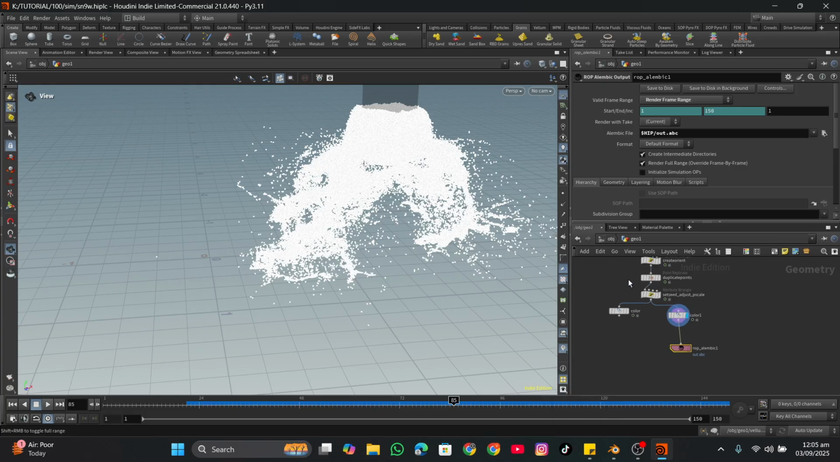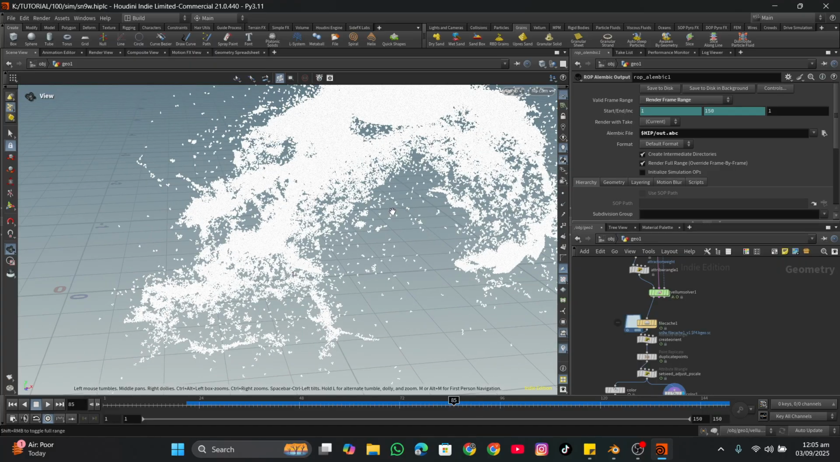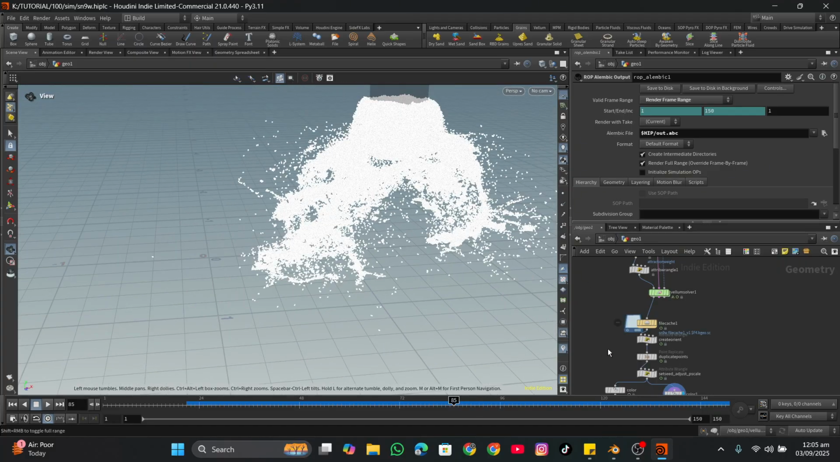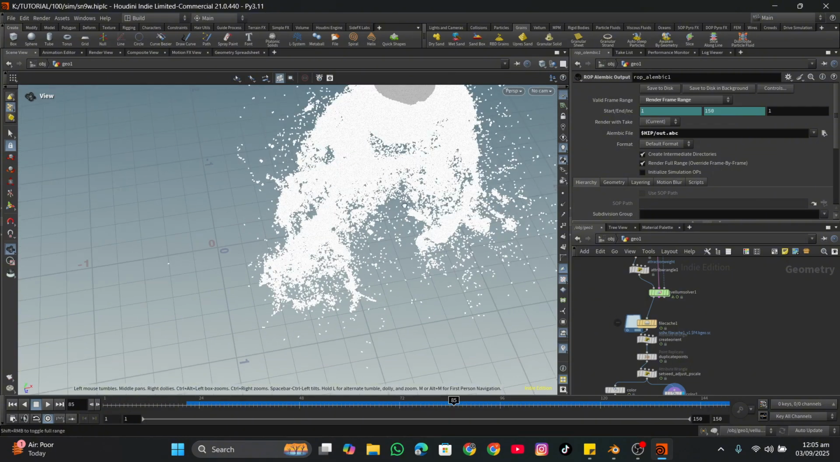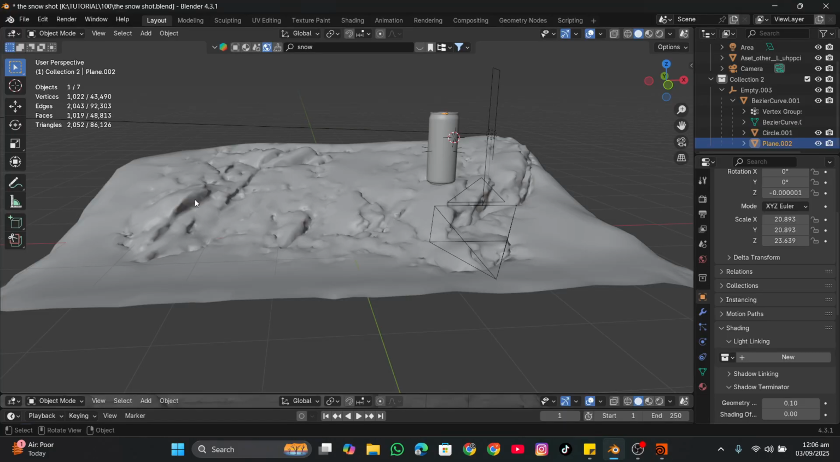Now, as I already said, you can increase the resolution of those spheres. They look a bit not very good, but you can increase the quality or the size of the particles. But for now, I'm going with a very low resolution so I can do it faster for you. So let's get back into Blender.